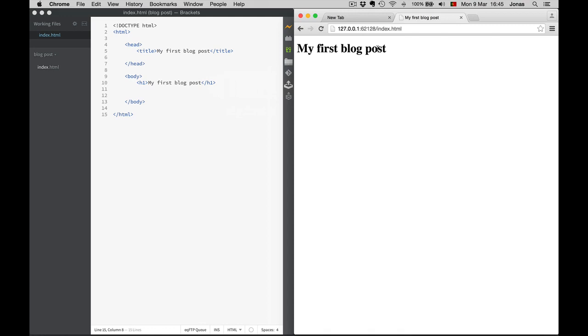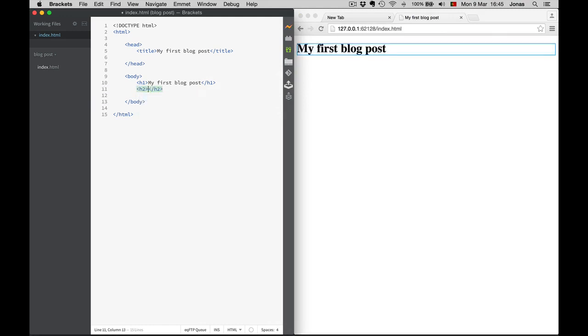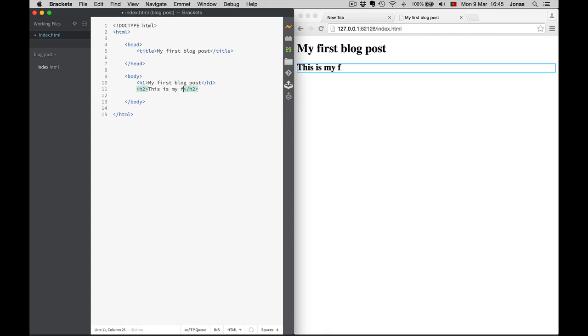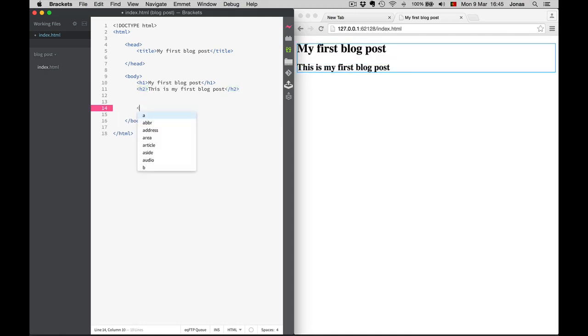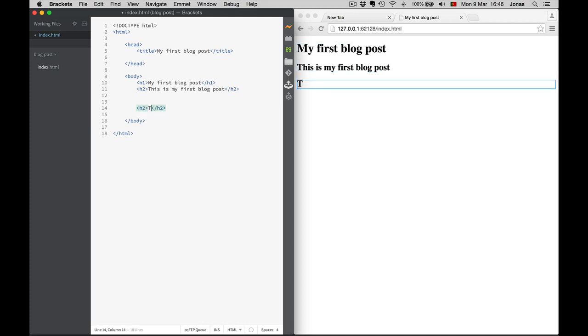Let's continue with some secondary headings now, which are, as you may guess, H2 elements. Okay, I'll write something like, this is my first blog post. And you see, like magic, that text appears on the right side in the browser. And since it's so fun, let's add another one right here. Let's say, HTML is amazing.